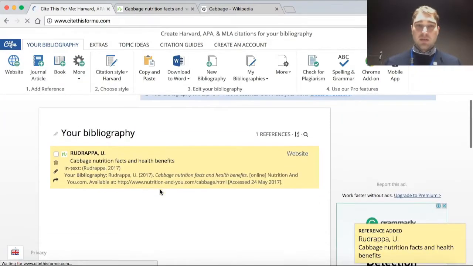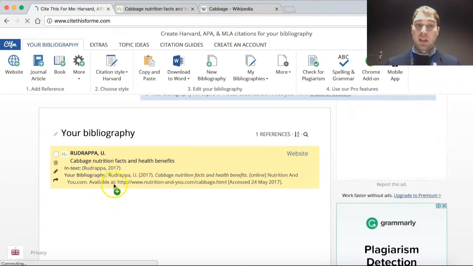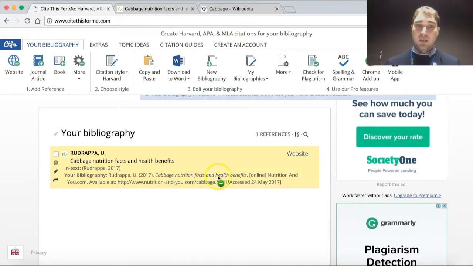Now it generates two references. So there's an in-text reference, which is the Rudrappa 2017. That's the one I had before. Then it's got the bibliography or reference list one. So author, date, title. Now they've added in the overarching website after the title. You can do that if you like. They've put it available at rather than URL, but they've still put the date accessed at the end. So all the same information is there, it's just in a slightly different order with a little bit extra information added in. And that's okay.